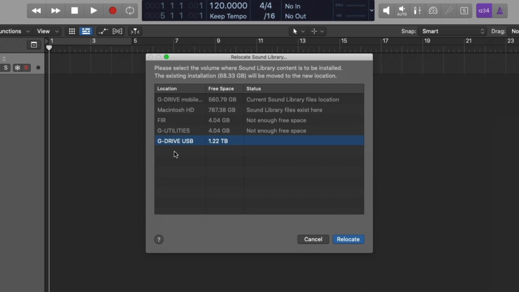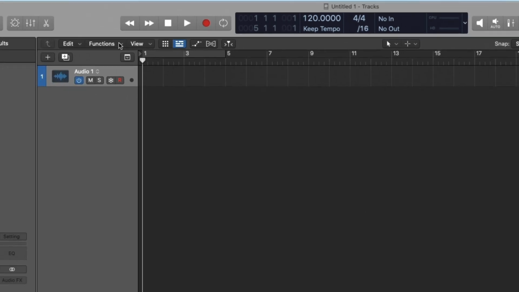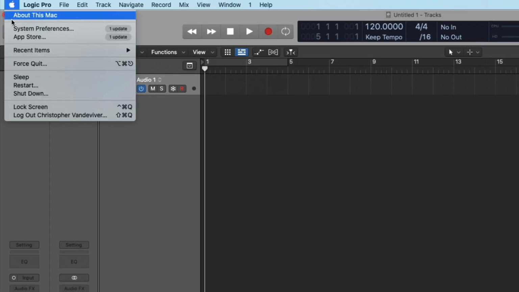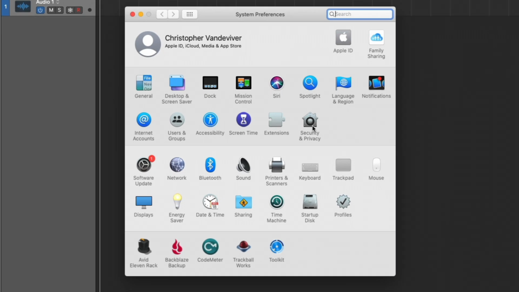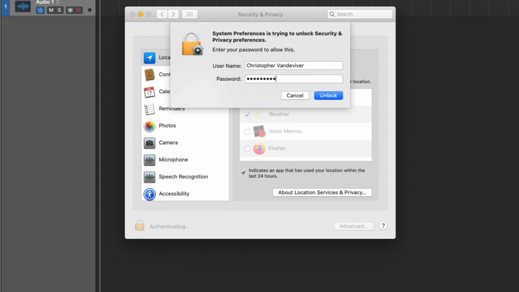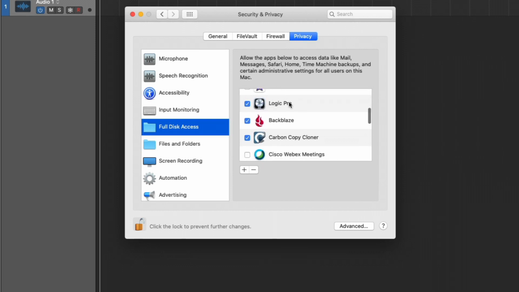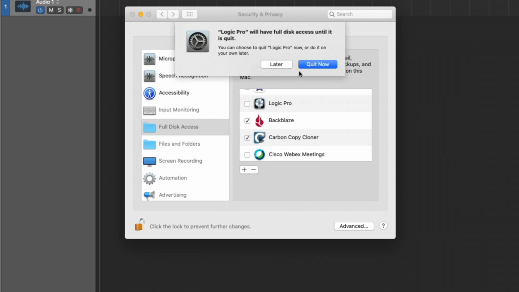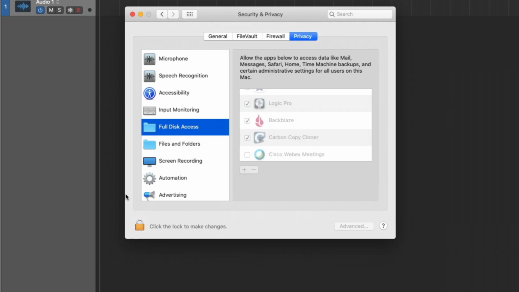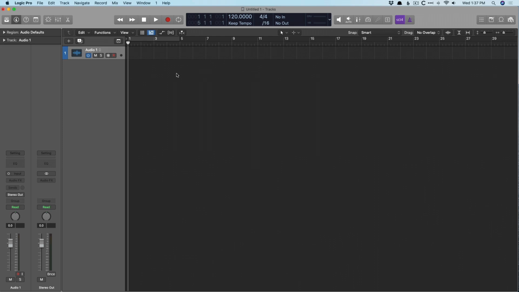Also, you might have to provide Logic access to your external hard drive when you go through this process. And to do that, you just go up to the Apple, go down to System Preferences, go to security and privacy, and then you make sure to unlock your system. So I'll just type in my password here. And then we go down to full disk access, and you want to make sure to give Logic Pro full disk access. Once you're done with that, you just enable, disable, just do that later, re-enable, cool. And then hit the lock to lock it back up, and you're good to go. And you should be all set to allow Logic to have access to your external hard drive.